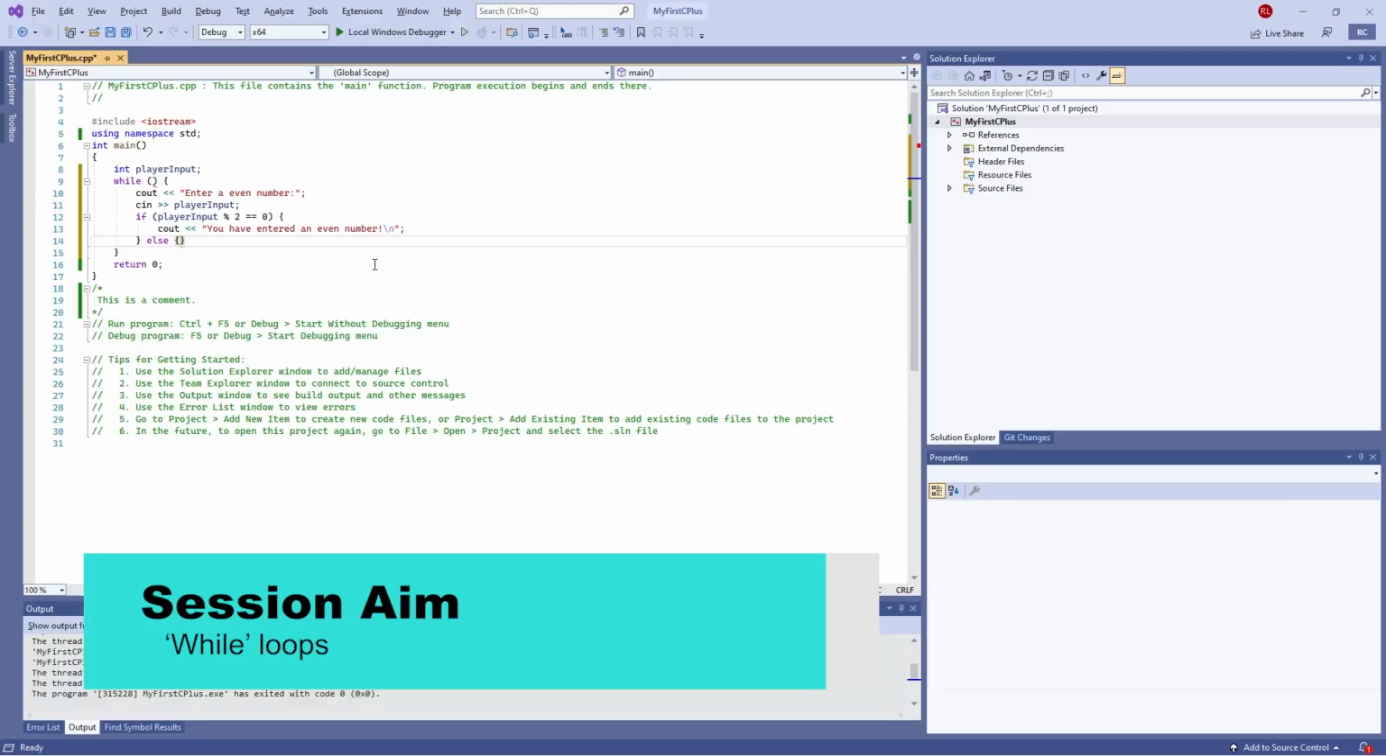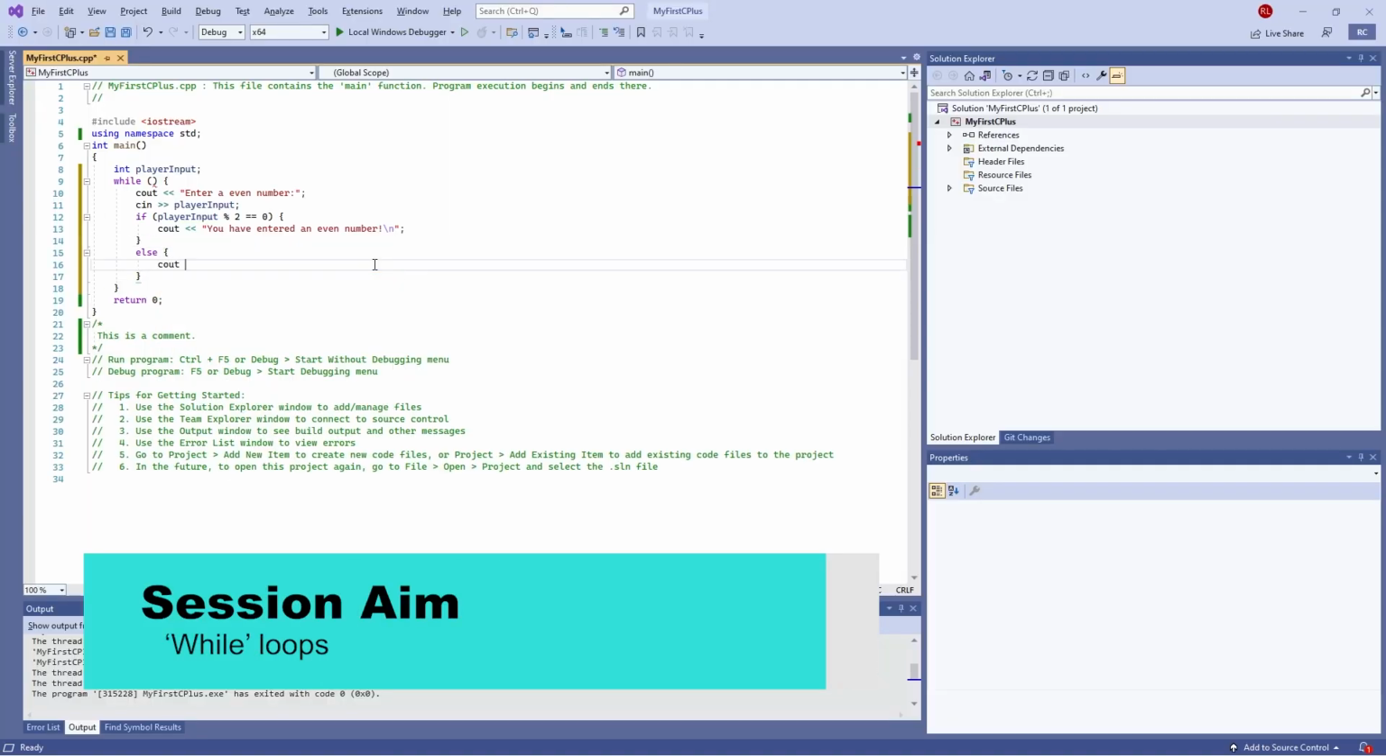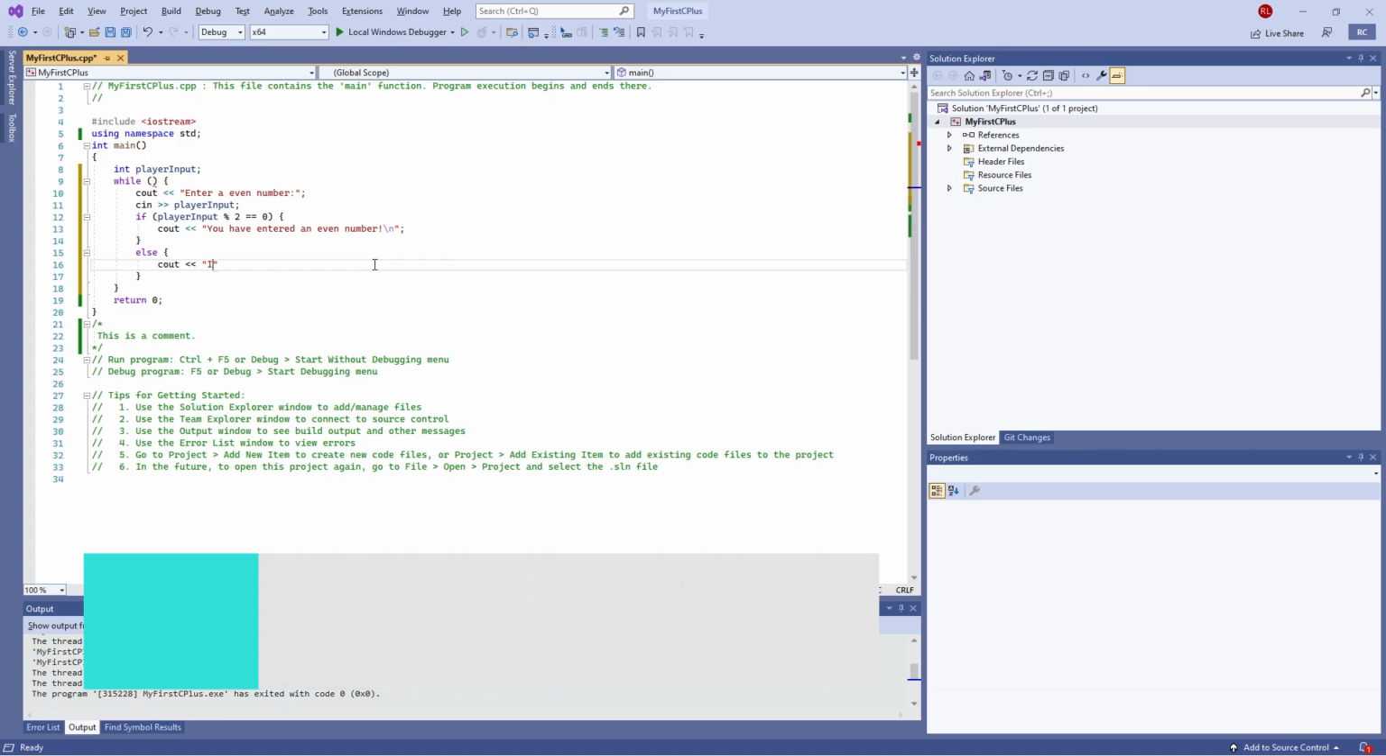Previously we looked at the if statement and variable types. In this episode we're going to get started looking at loops, in particular the while loop for this episode. So let's get started.